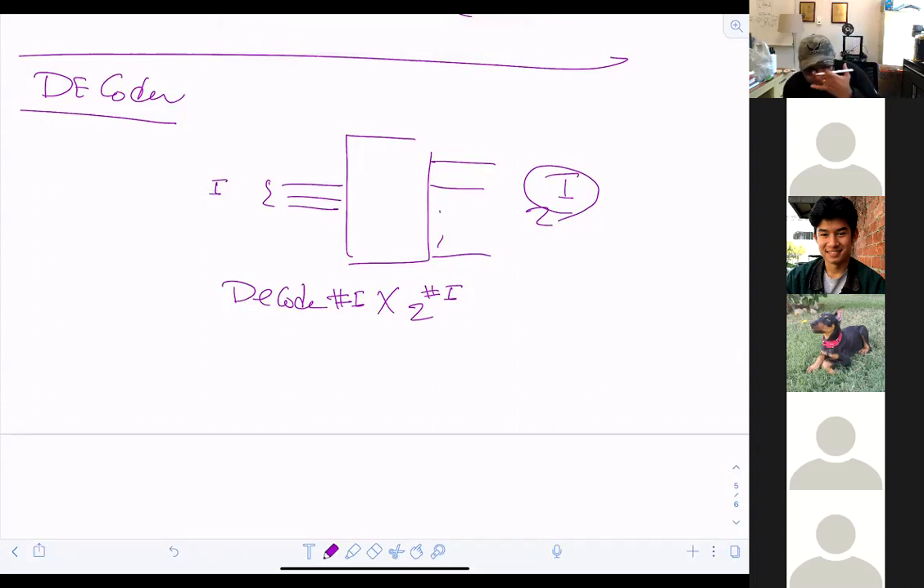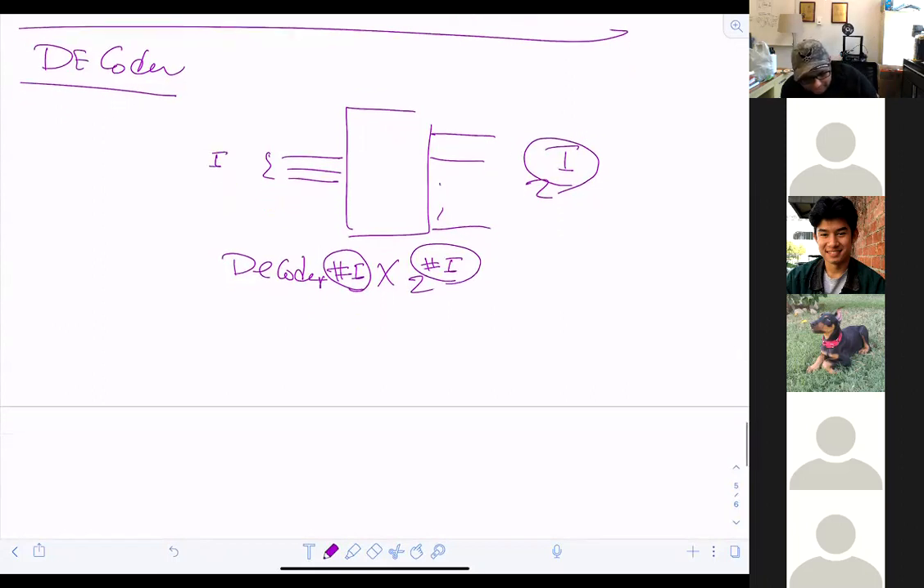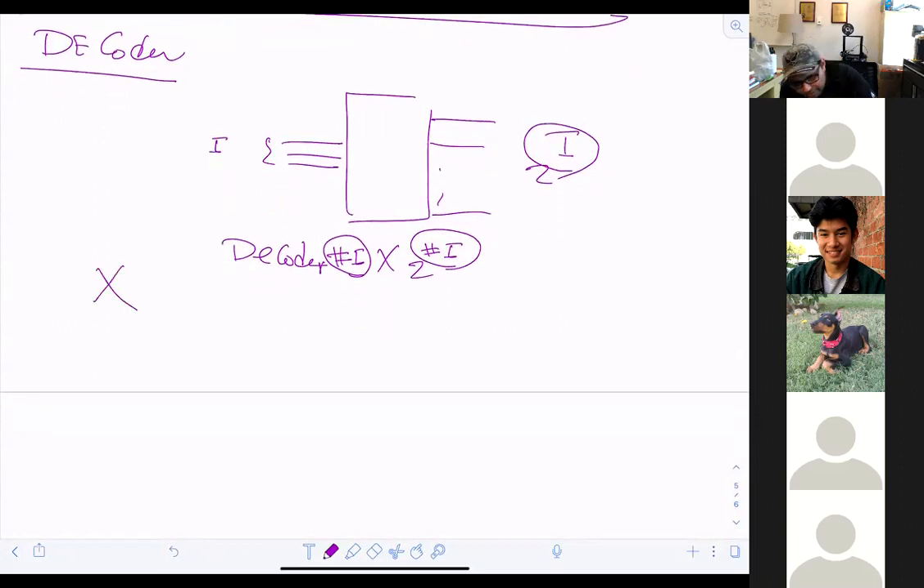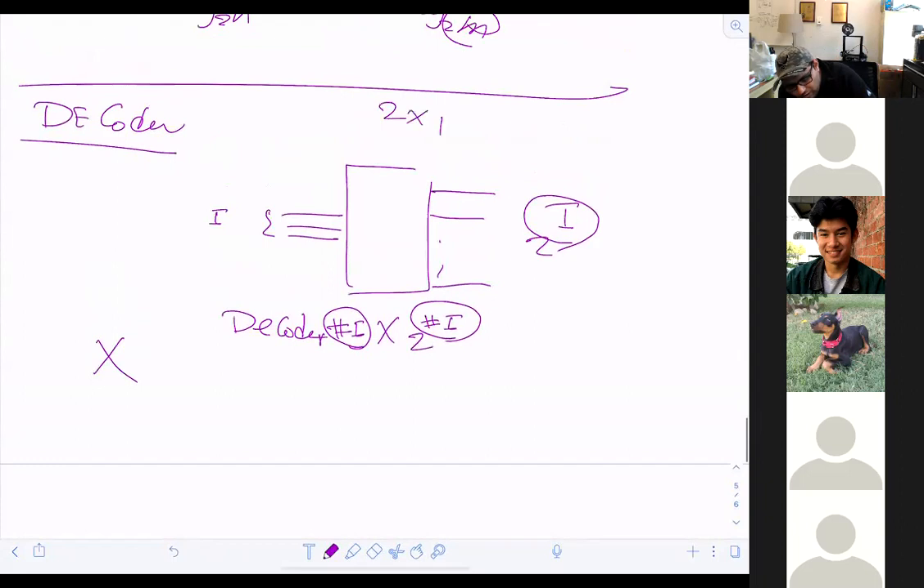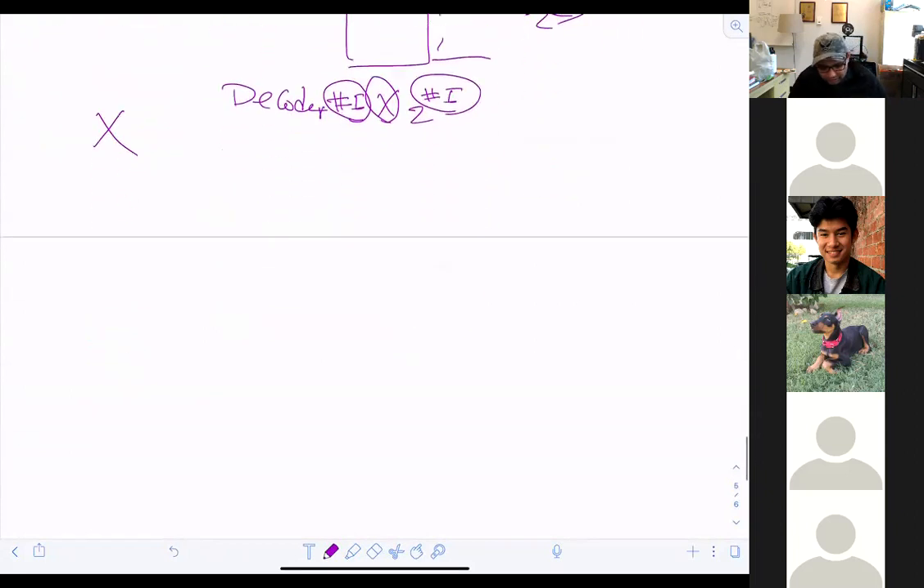Is that decode number I times 2? What is this X? The first is number of inputs, and here is 2 to the power of number of inputs. What is the X in the middle? It's not times. Do you remember when I made the multiplexer? It was 2x1, 1x2. This x is something to separate between inputs and outputs, basically. Gotcha.